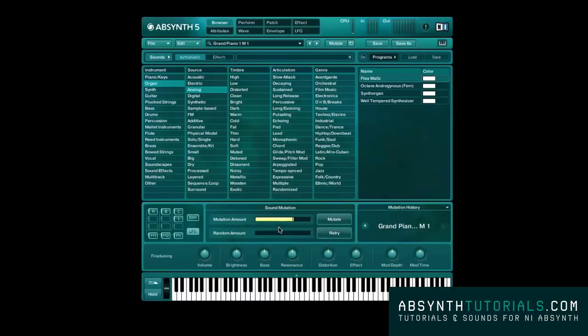You can also tweak and fine-tune your new mutated sound with the fine-tuning controls at the bottom of the browser window. These options offer you quick access to 8 of the most important characteristics of sound: volume, brightness, bass, resonance, distortion, effect, mod depth, and mod time. These options are not controllable by macro controls though, as they are really meant for you to quickly test your newly achieved sound.